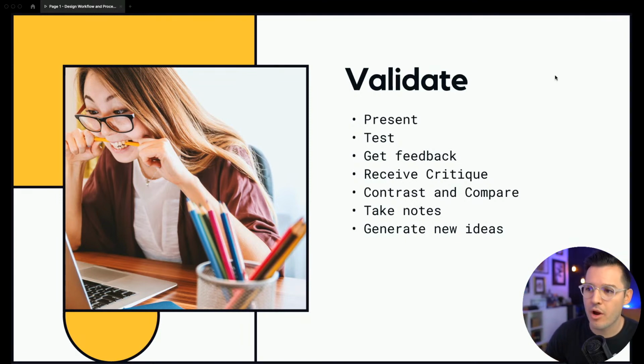This is actually what we call the product design process, okay? And so like the slide says, it could include presenting to clients, testing with users, getting feedback from your team, receiving critique from a community of people like here, right? Or a design community somewhere, contrasting and comparing with other things, taking notes as people are speaking about your ideas and your thoughts, and then from that generating new ideas.